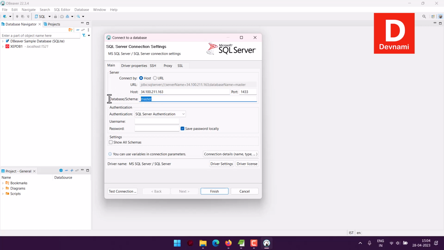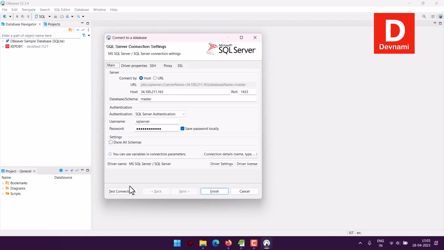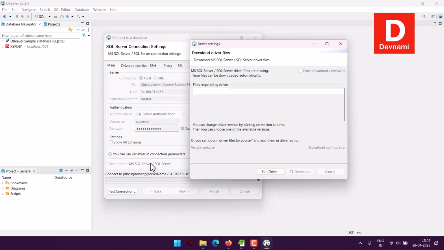Now for database, by default we are not choosing anything. Let's go with SQL authentication, where it is SQL Server as the username, and the password is the one we set at the time of creation, right? If you want to enable SSL you can do so. I will just test to see whether it works or not.